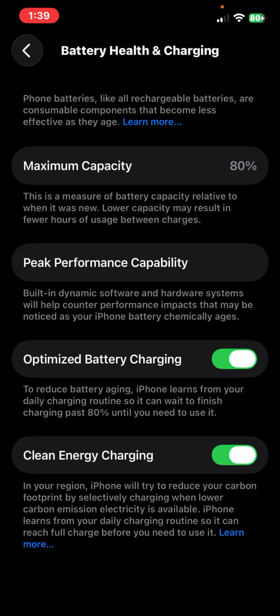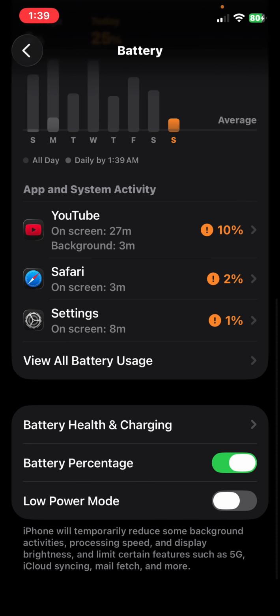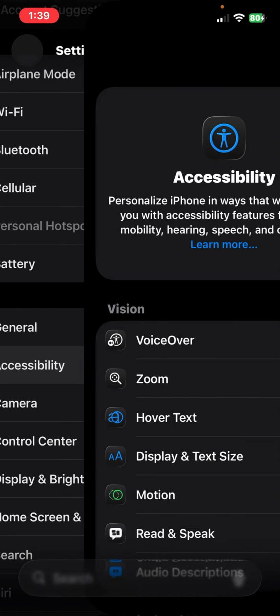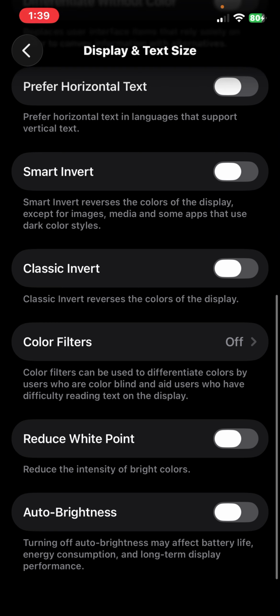Then there's optimized battery charging. What this does, under battery health and charging, is charge your iPhone to 80%. Then say you wake up at 7:30 or 8 a.m. By the time you get up, your iPhone will typically resume charging and will be done by that specific time.